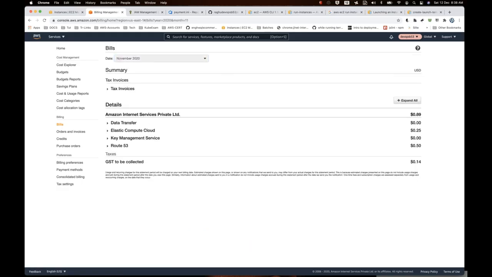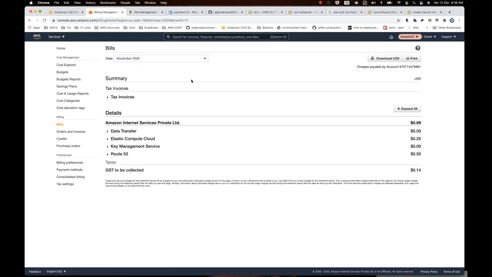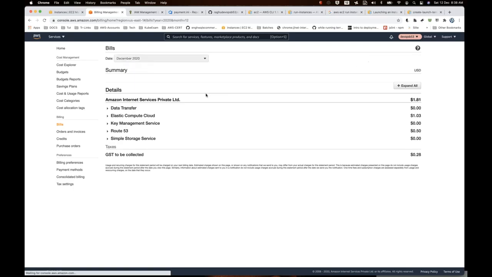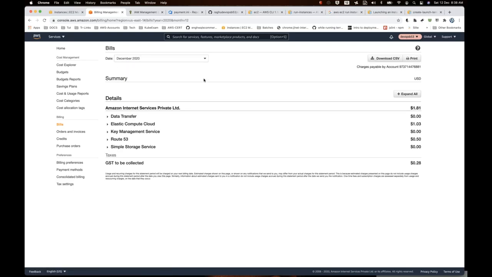Yes. Okay. And Raghu, you also mentioned we can set up the whole AWS infrastructure by using shell. You can also do this by Terraform, right? Yeah. Okay.